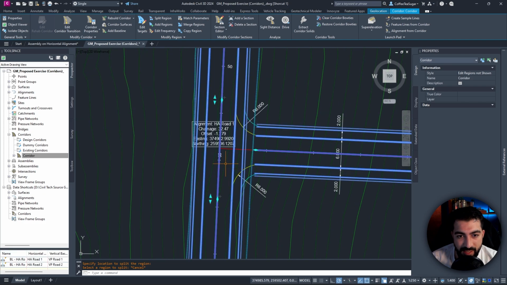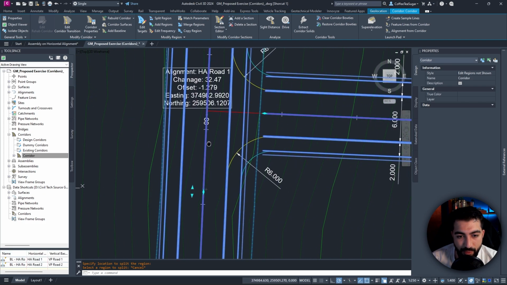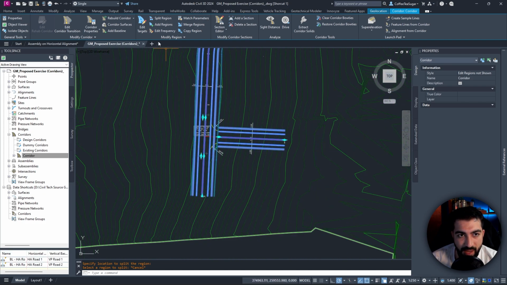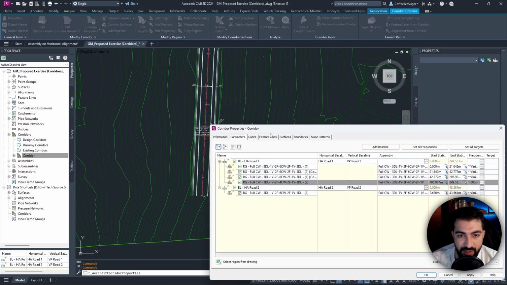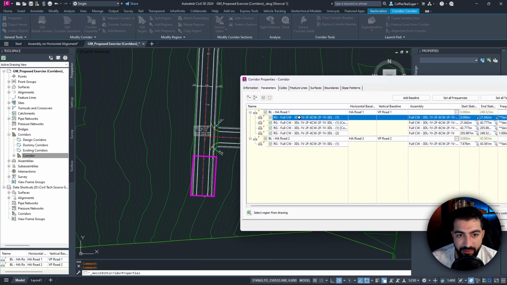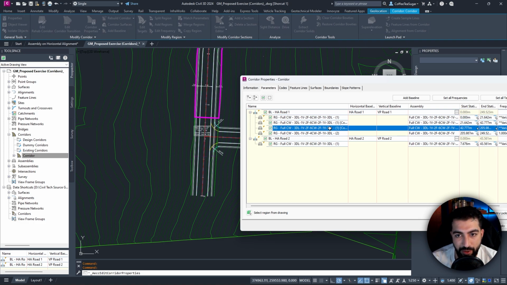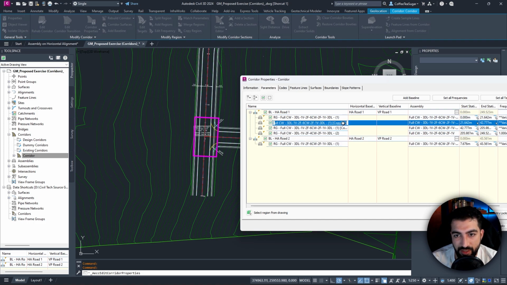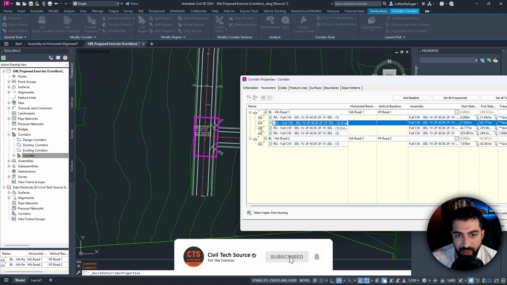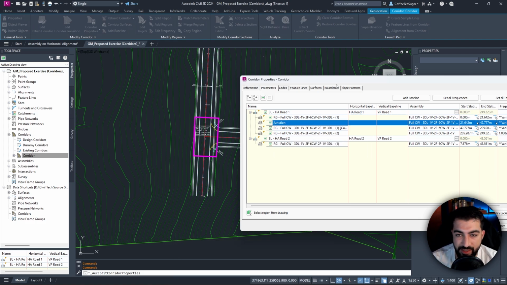So now you can see that we have 2 new grips, and then if we go to corridor properties, you can see that we have the region, second, third, and then the 4th one we created on top. So you can go through the process of naming this just to make it easier for you. So for example, I'm going to name this region, I'm just going to call it junction, just so I can know that this is the junction.